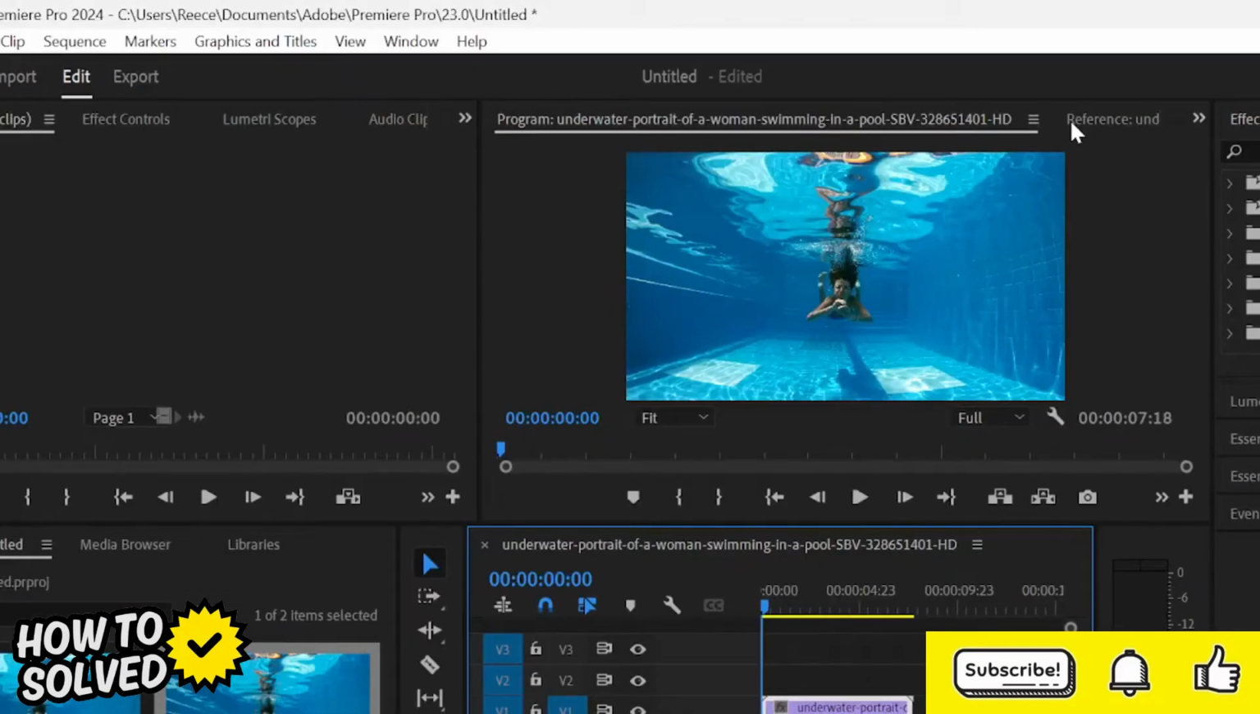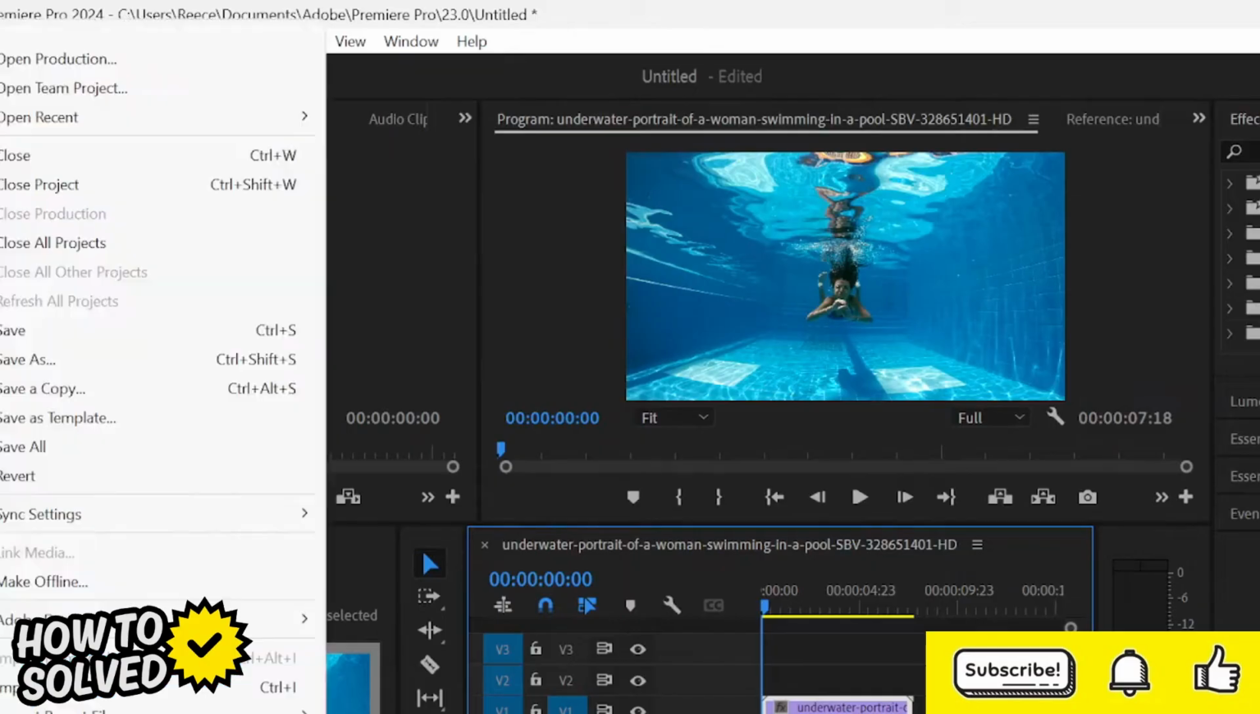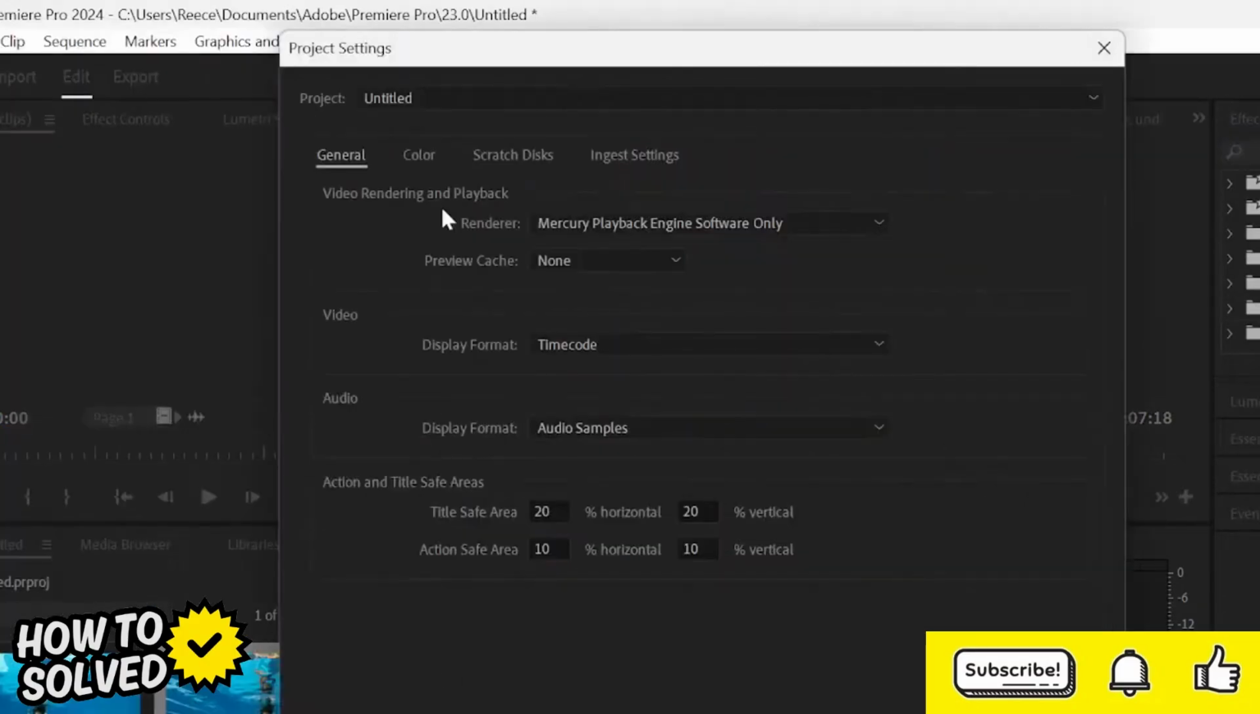So one of the main reasons this issue can occur is due to underpowered computer systems when working with H.264 variable frame rate files. So what you can do if your computer does lack the power and system requirements is come over to File, Project Settings, and then General. And then you want to make sure that Software Only is selected and then press OK.